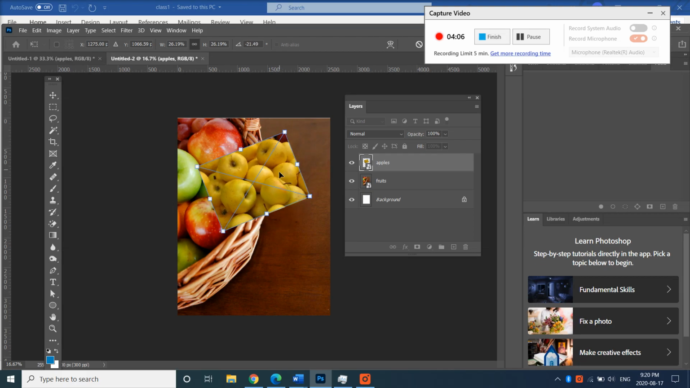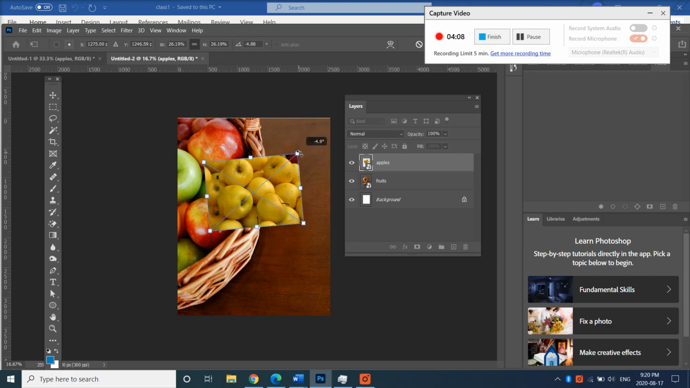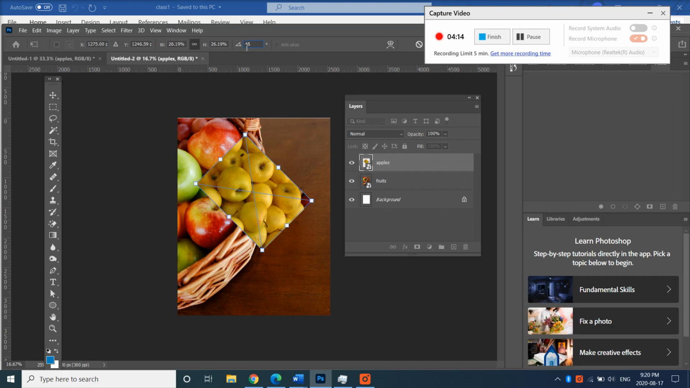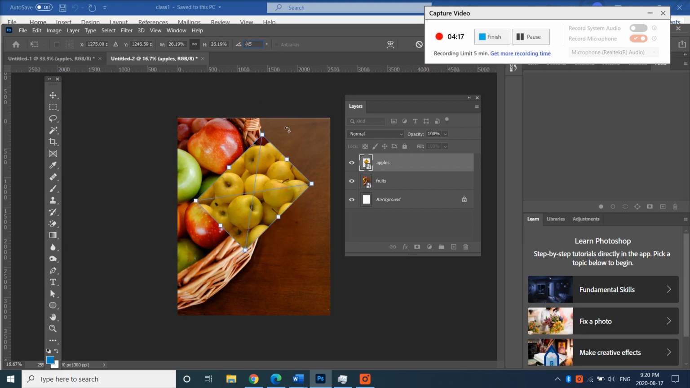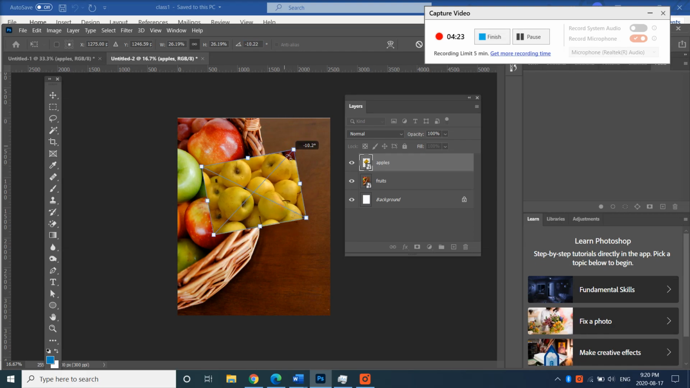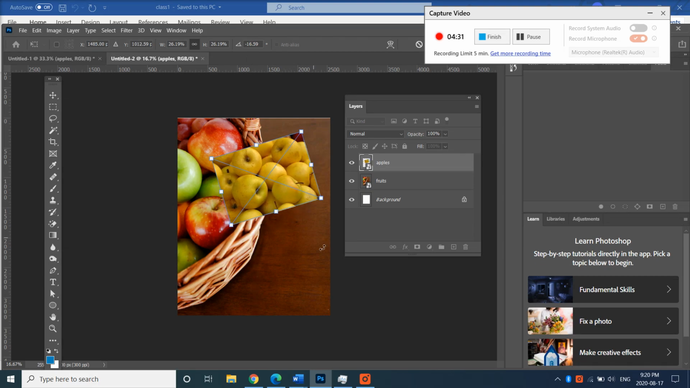You can also rotate it by changing the value in your options panel. So if you want it 45 degrees rotation or minus 45 degrees, but sometimes we don't always know what exact degree we want and we have to eyeball it. So it's actually more useful to use your mouse instead of entering a numerical value. So now we have it. There we go. And I'm going to press Enter.